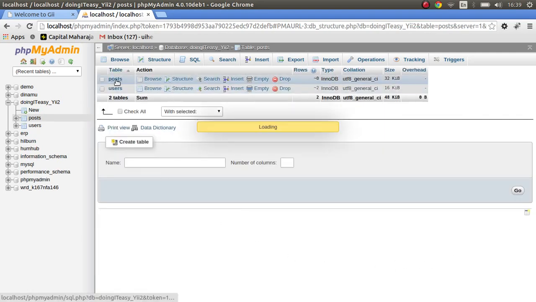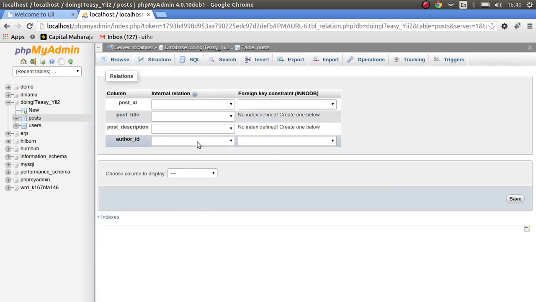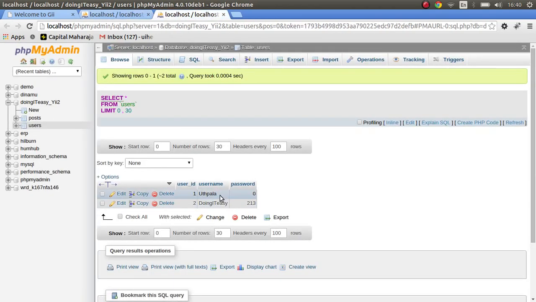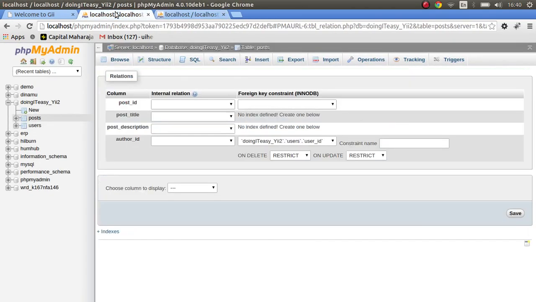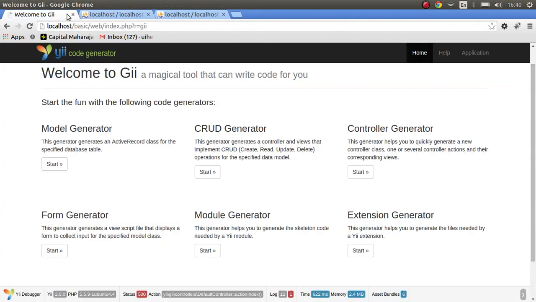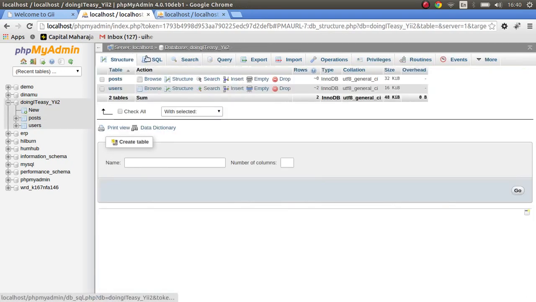Next, let's go to the post table structure and relational view. I am going to give this a relationship on user ID. So this author ID has to relate to a record in the user table. Let's save it. Right, so we are done with the table design. It's a simple post table.